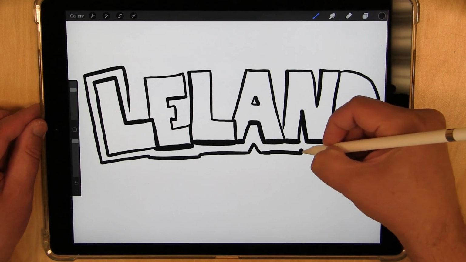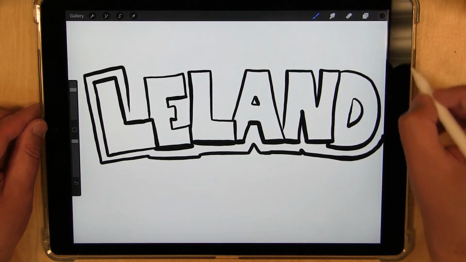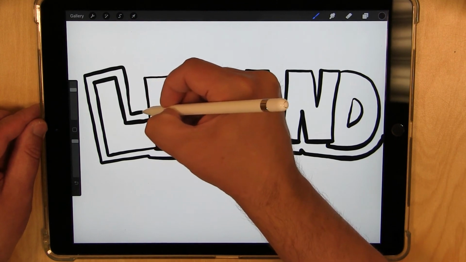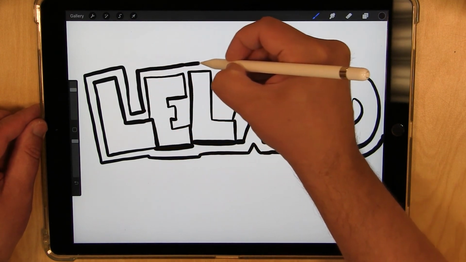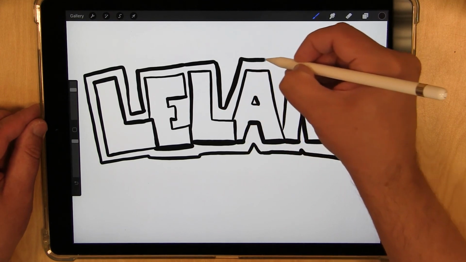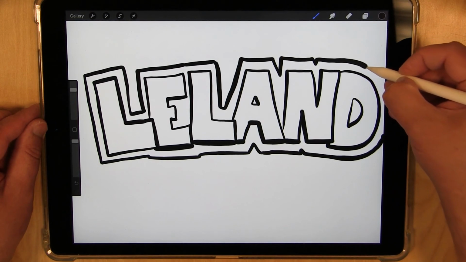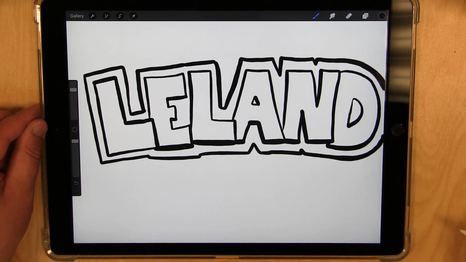So they don't overlap his name while I'm drawing him. You see, I'm just kind of following the lines of the letters to make an outline. There we go. Now I'm going to draw my road coming off the bottom.